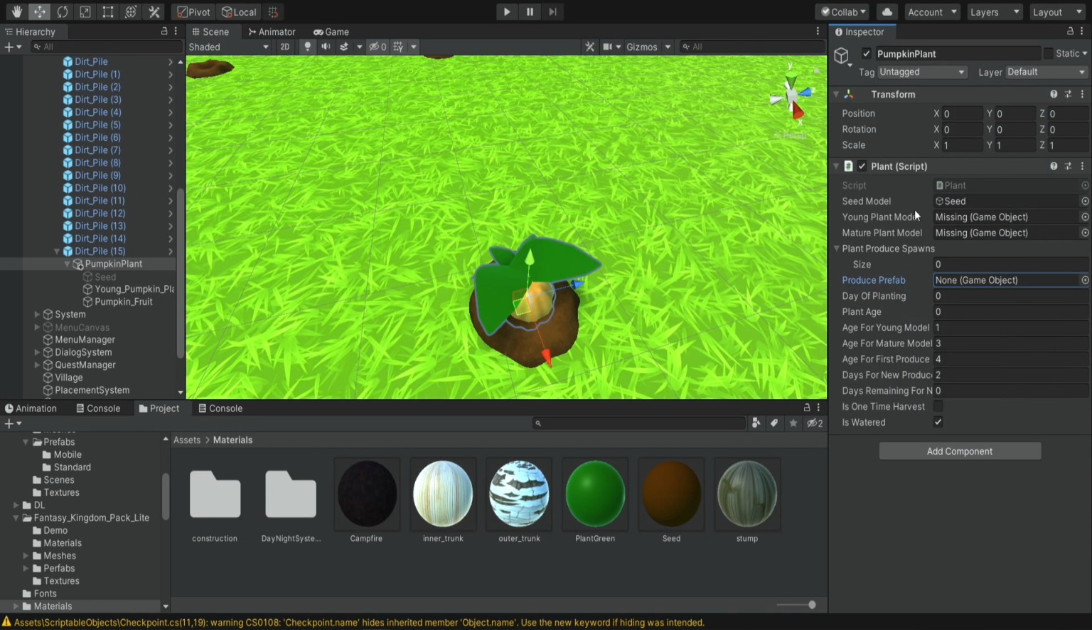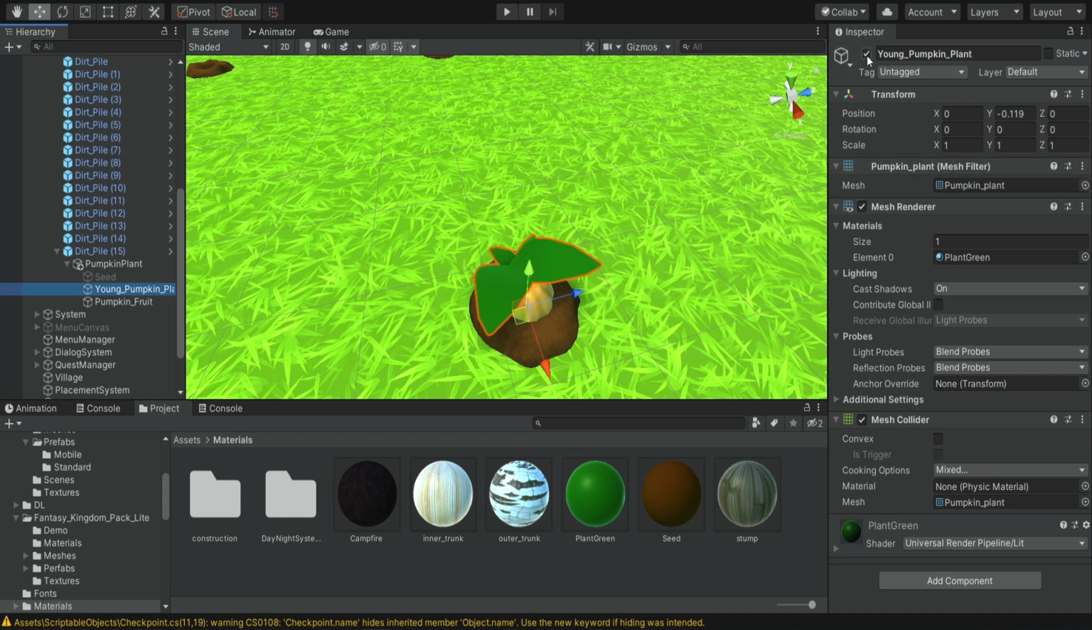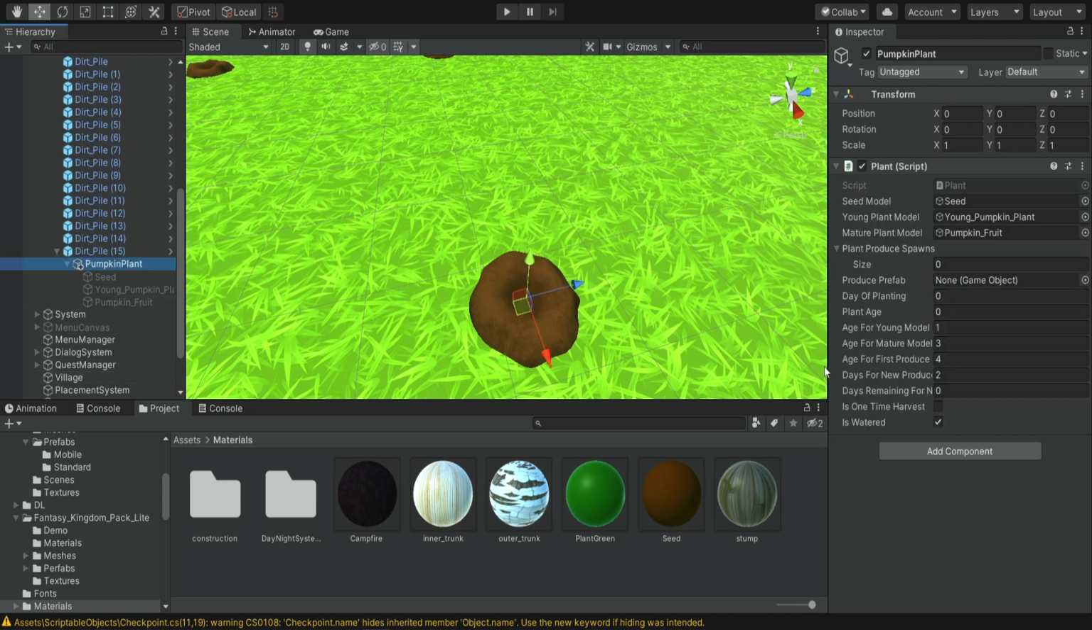The seed can stay the same. For the young plant model, we're going to use this young plant model. And for the mature, we're going to use this pumpkin fruit. And of course, we can disable this for now. And we can also disable this for now. Let me just bring it up a bit. Like that.